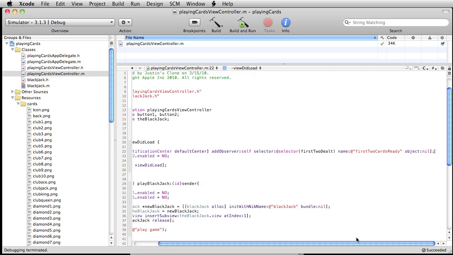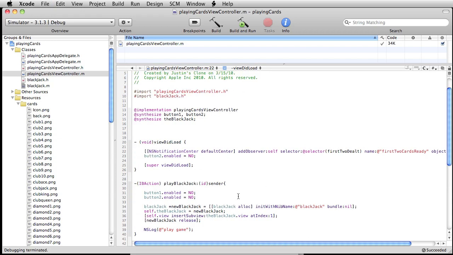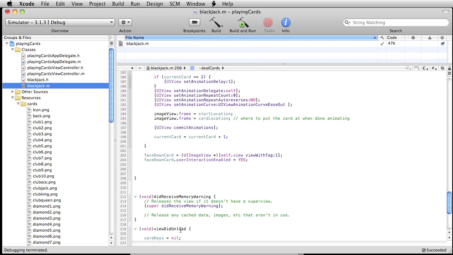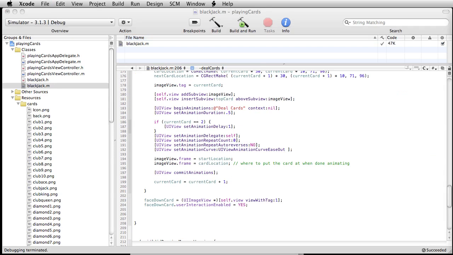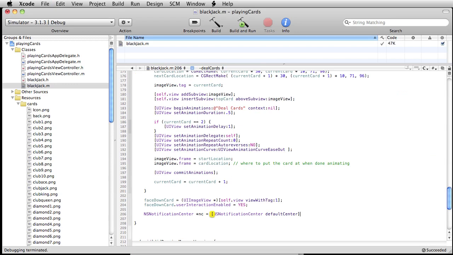Now that is ready, what we need to do is actually send that notification when those cards are ready to go. That's at the very bottom of this method right here. So NSNotificationCenter, we're going to give this center a name. We just call it nc. You'll see that all over the place on the interweb. It's what people call it a lot of the time, and it's just a reference to the default center.